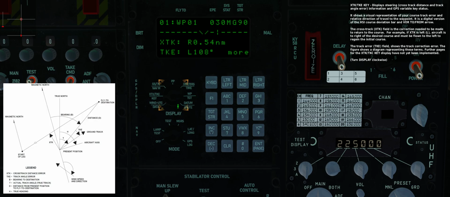XTK, TKE, key. Displays steering information, cross-track distance and track angle error, and GPS variable key status. It shows a visual representation of your course track error and relative direction of travel to the waypoint. It is a digital version of the HSI course deviation bar in VOR2, from Arrow. The cross-track, XTK, field is the correction needed to be made to return to the course. For example, if XTK is left, L, aircraft is to the right of the desired course and must be flown to the left to regain the initial course.